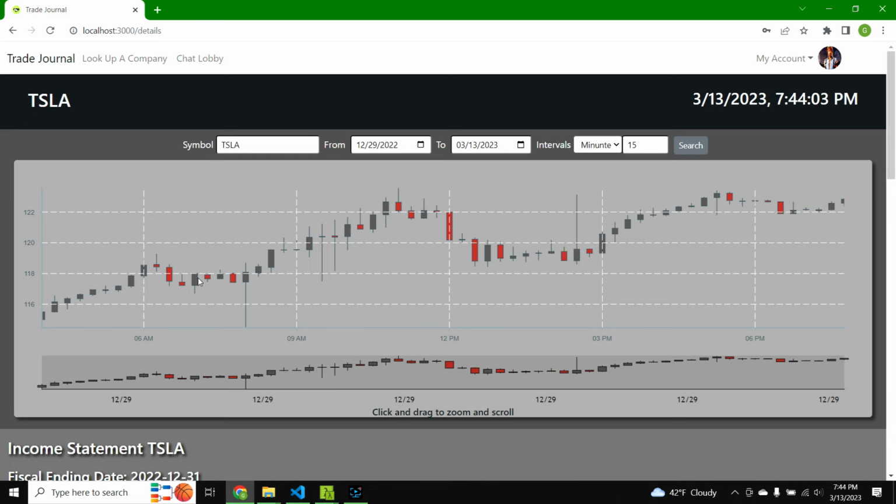Right here we have a candle chart representing the history of this company. We can look up different companies with different date timelines, and we can look up different intervals of varying lengths. In this case, what we're saying is every 15 minutes from said date to said date for the company Tesla.